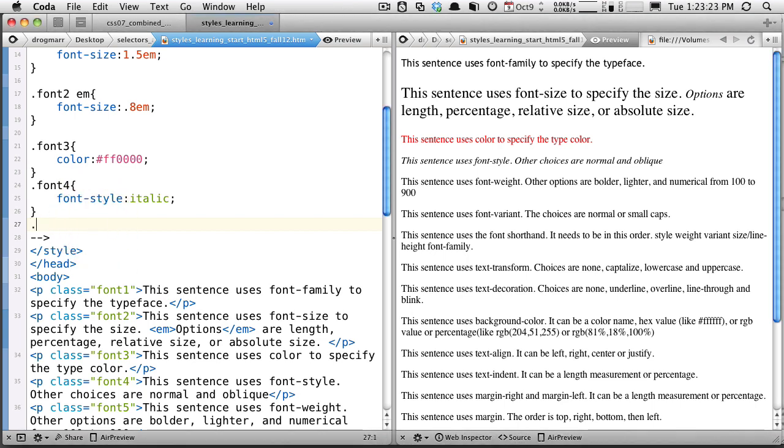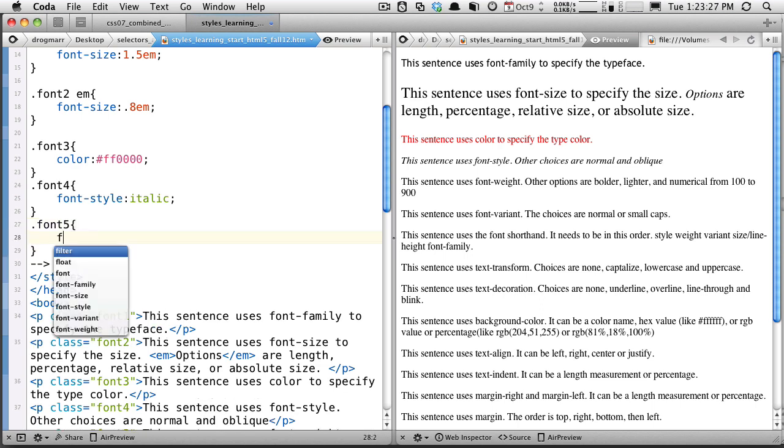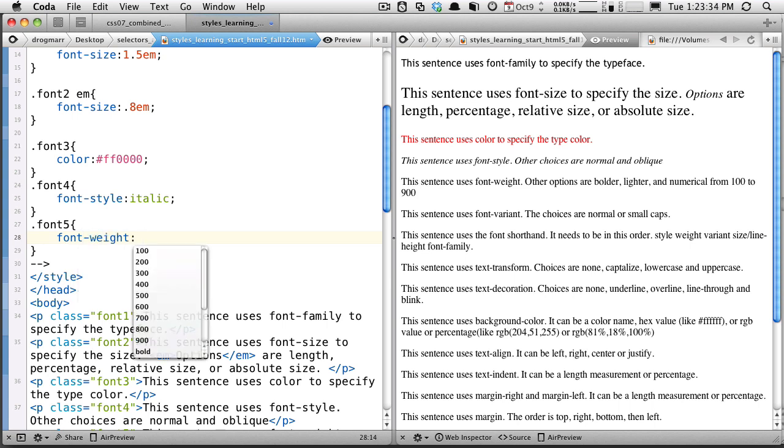All right, so let's do the next one. This is font weight. So it's going to be font 5, and we'll say font weight. And that is how thick the font is. So we're just going to say, what should we say? Just say bold. And you can see now this is bold.